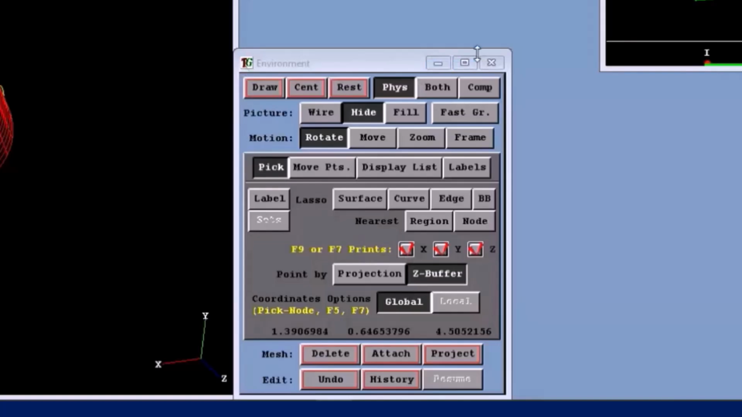Down in the environment window, you will notice that it references the F7 function key just above the Z buffer. Currently, all 3 coordinate boxes are checked. There will be times when you want the Y coordinate, for example, and you don't want the X or the Z. You can turn them off by unchecking their coordinate boxes. Then when you hit the F7 key, only the checked coordinates will be printed.